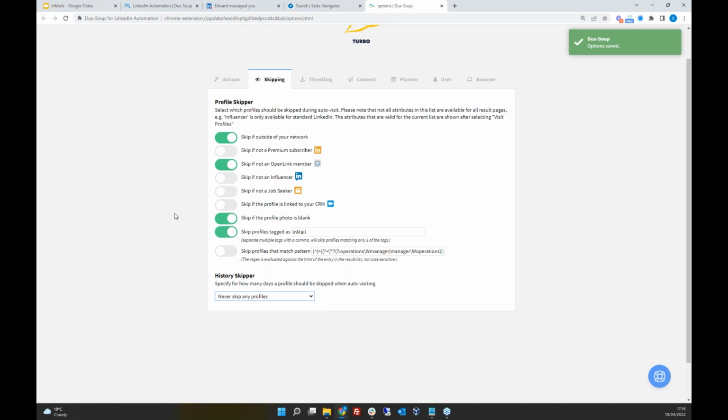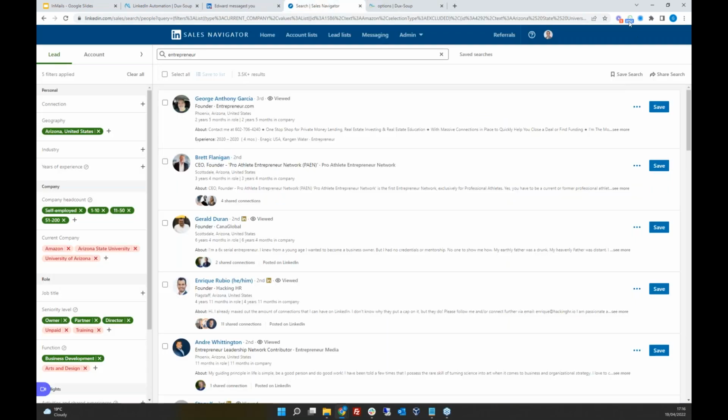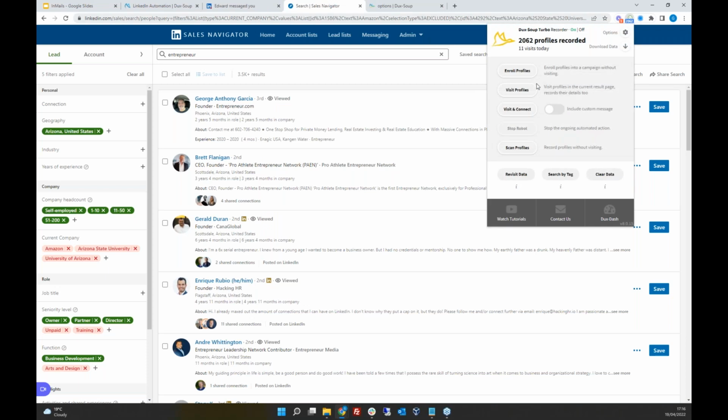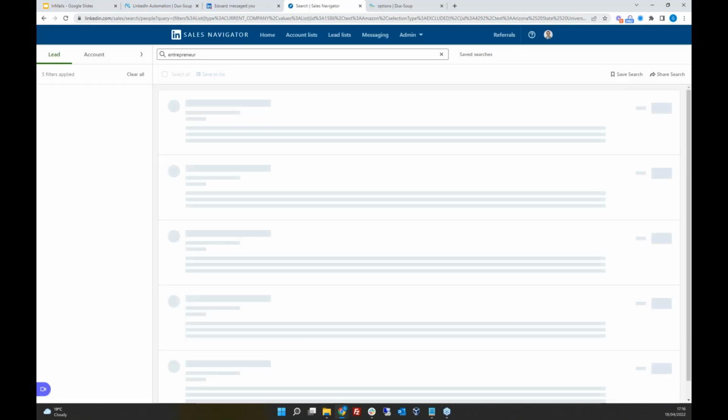Let's just change those settings a second, and I just need to make sure that the planner is enabled for now. There we go. Let's save that. So I will now go and visit a few profiles, and what we should see is it'll skip the first couple, and then it will open a profile, but it won't send the message because I've turned that off for now. So here we go. We will now leave this to run for a second or two. This way you can really make sure that you're only visiting those profiles who are open.